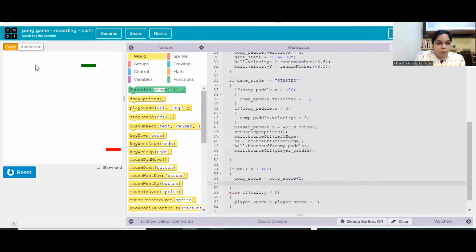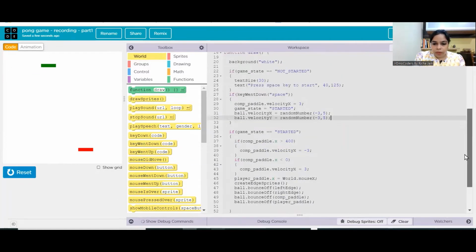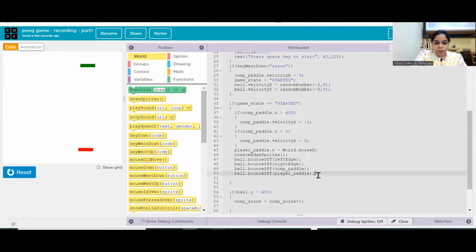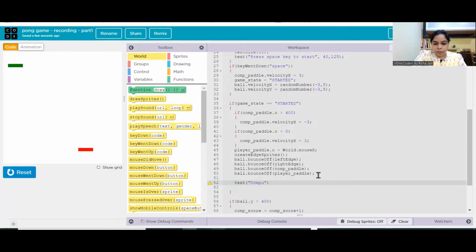So let's put up a text somewhere here and here and see if the scoring thing is working or not. We will also put up the text only when my game is started. So somewhere here, I will put up the text. One text which says computer score. What should be the value? The value should be comp_score. Where do we want it to be written? We want it to be written somewhere here.